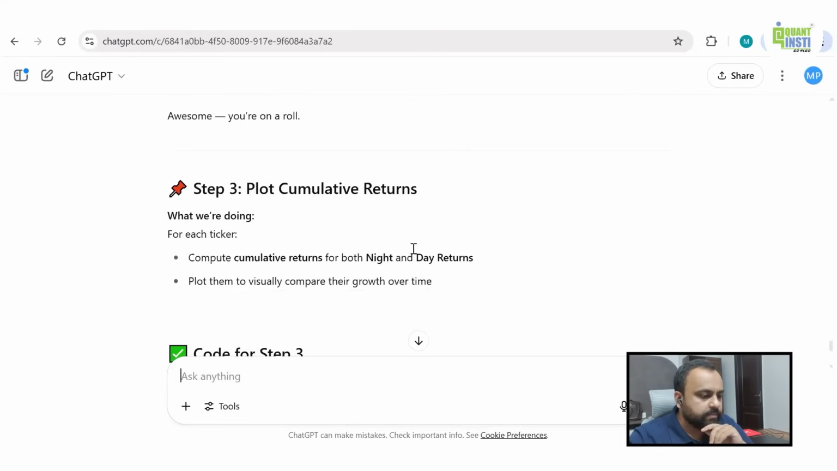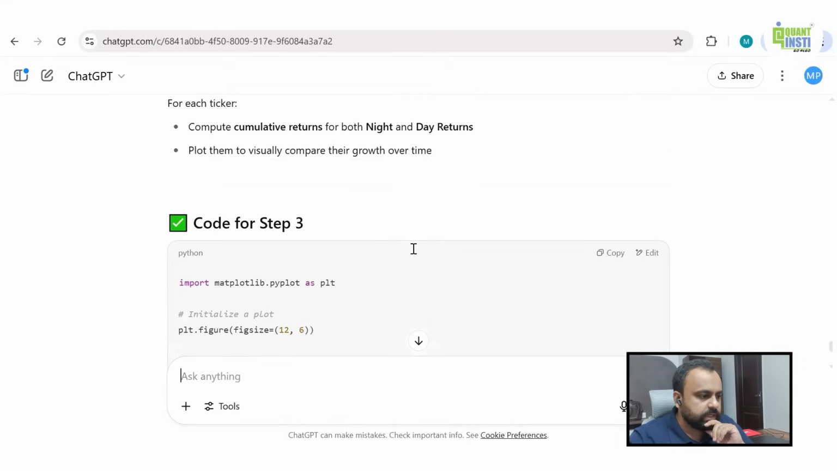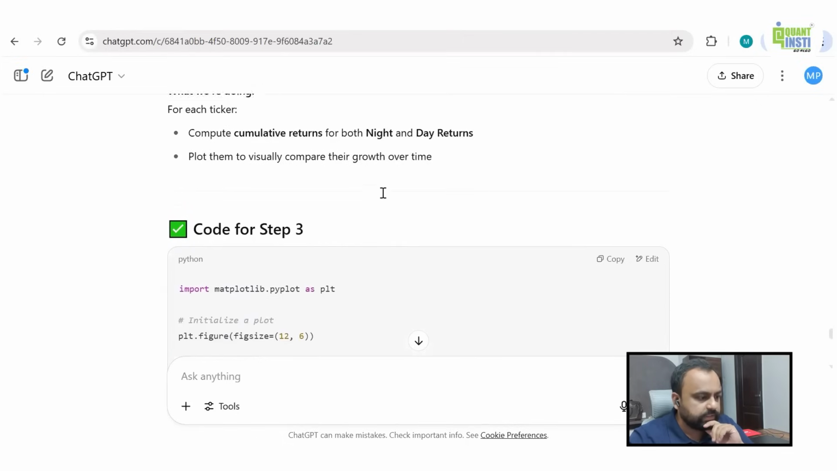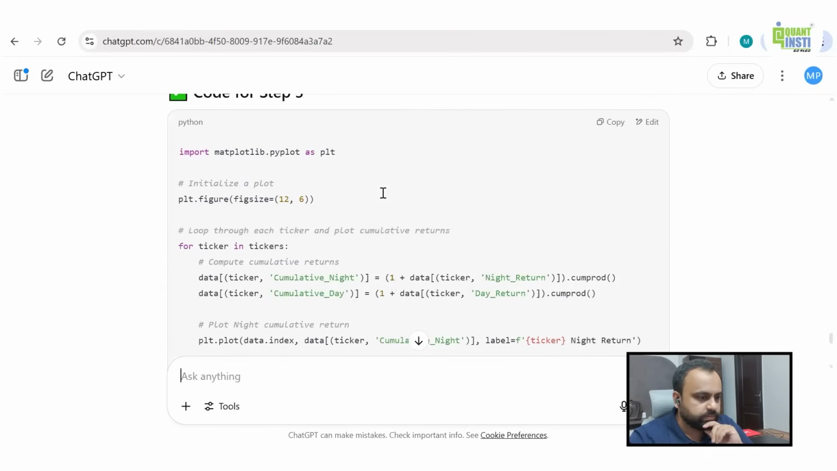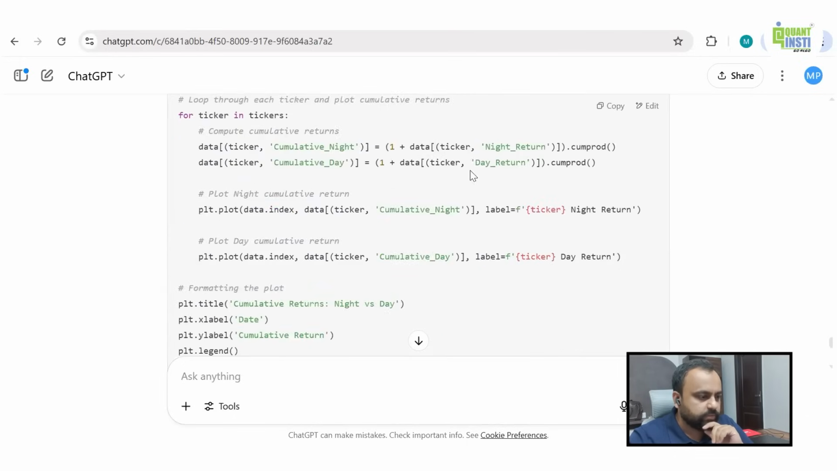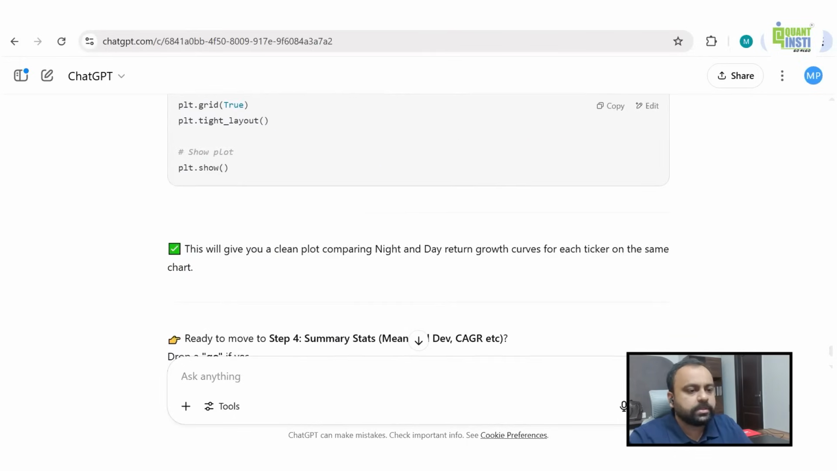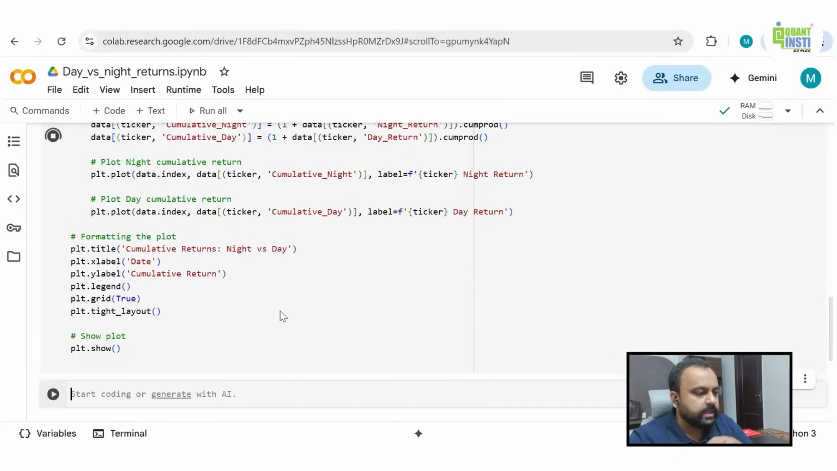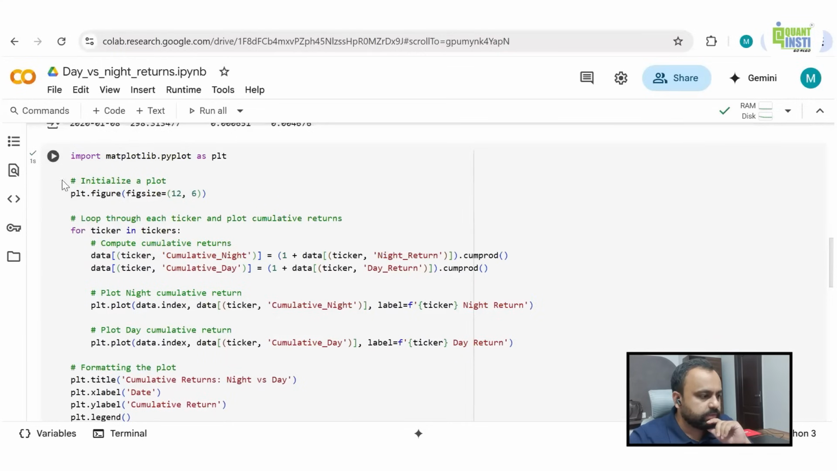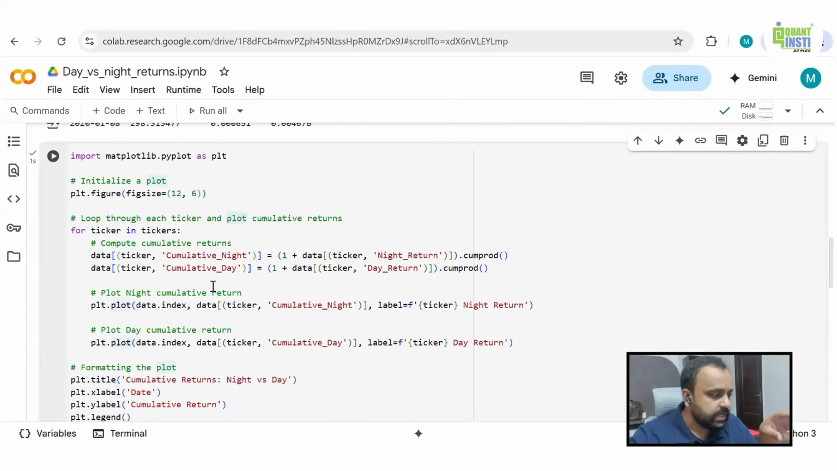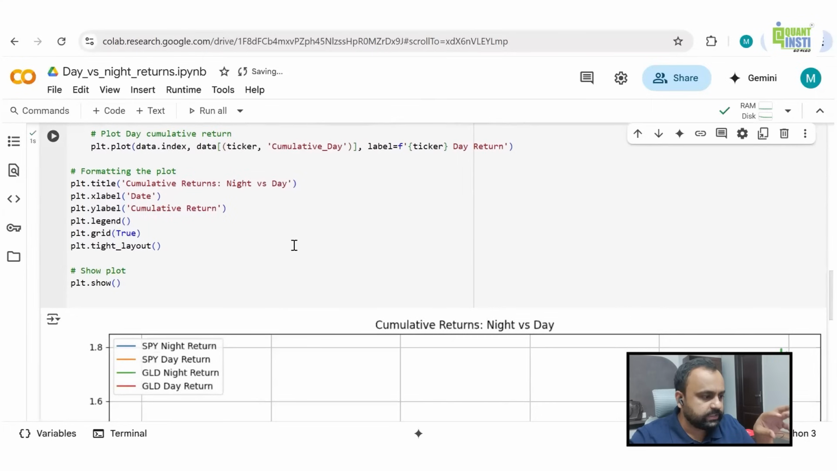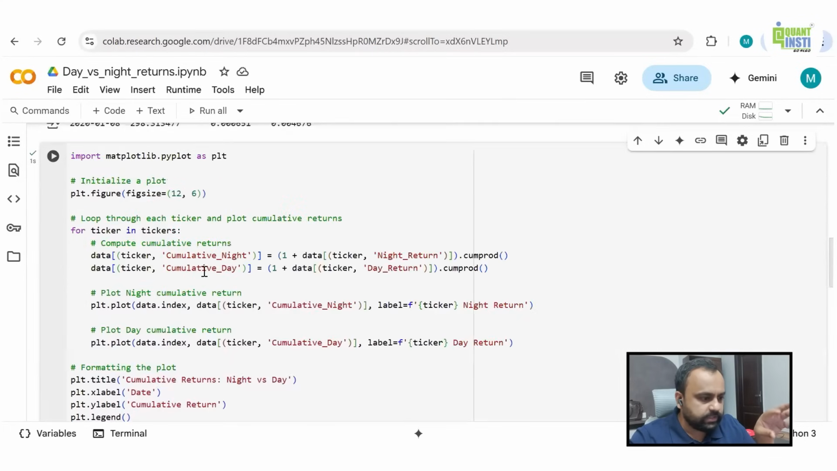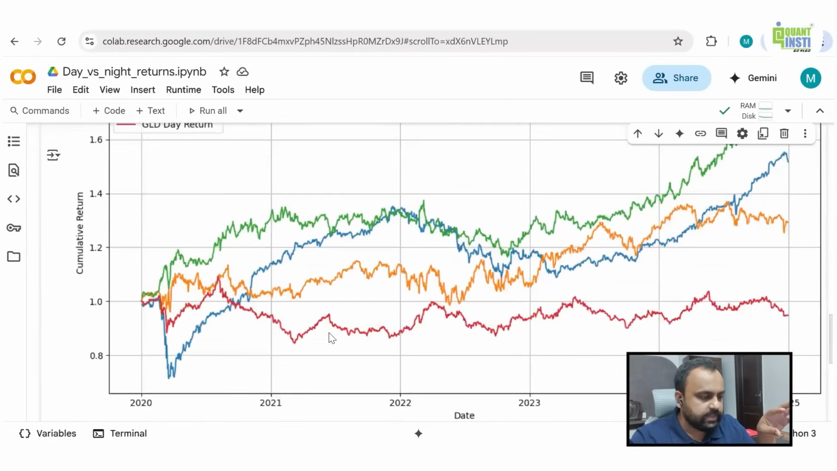Alright. Plot the cumulative returns. So compute cumulative returns for both night and day returns, and plot them to visualize and compare the growth over time. It is also importing matplotlib over here, so it looks like it is going to plot using matplotlib. Control V and voila. Let's see what happens. It says initialize your plot, and within this initialization it is running a for loop, for ticker in tickers, and then it calculates something. Let's see the end result. The end result is a plot.